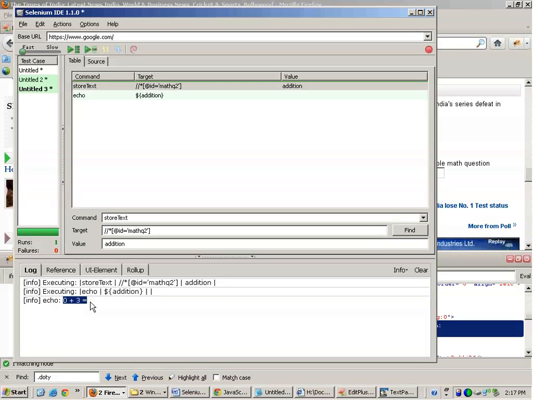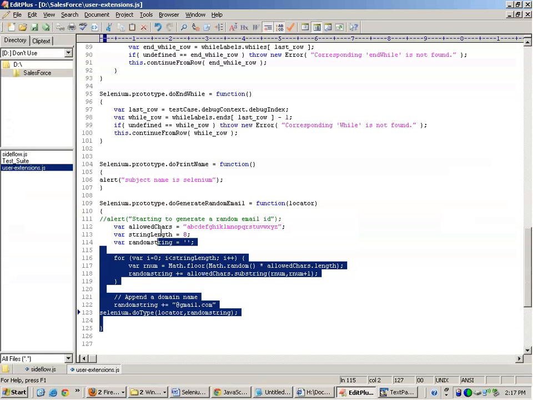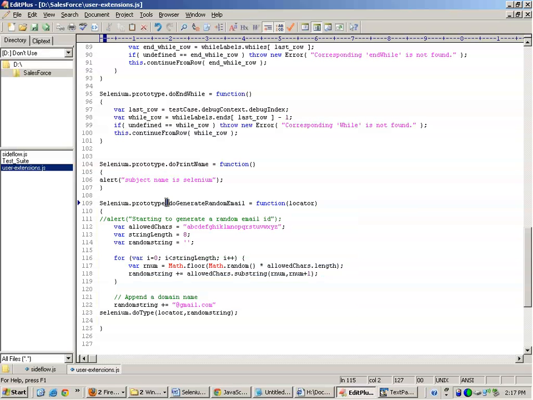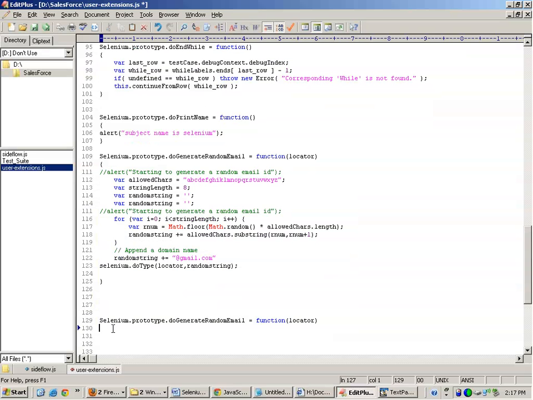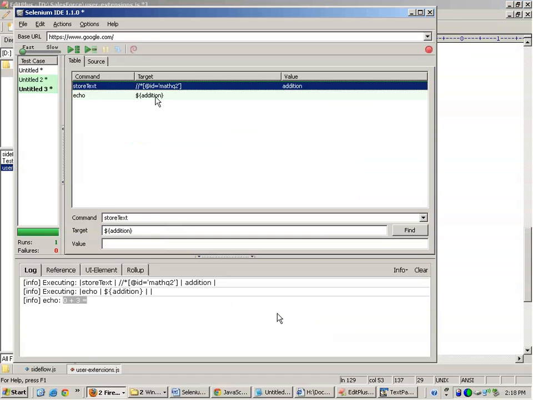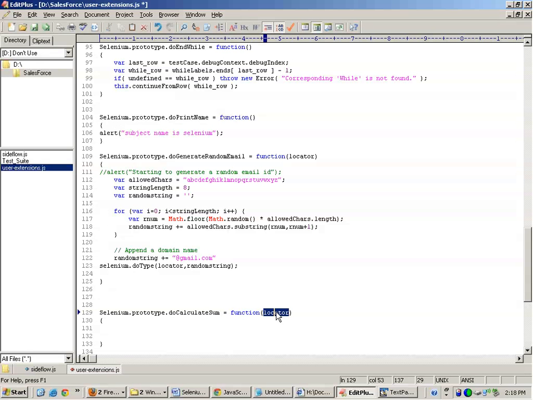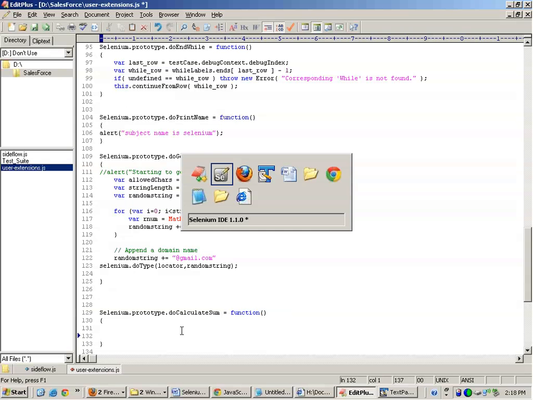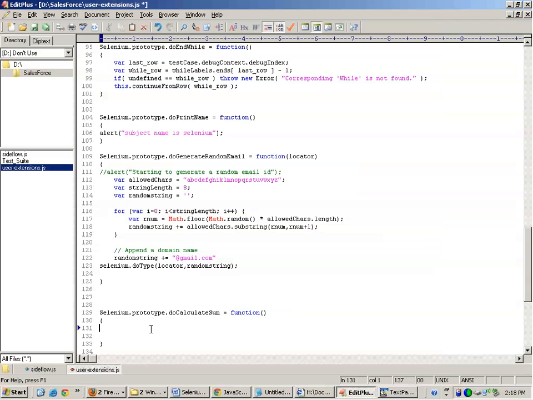Now I want to break this text, extract the numbers and write the result into the inbox. So I will not use store text over here. I just demonstrated the usage of store text so that you know what it does. But I will make an inbuilt function, in the extensions, called doCalculateSum. This function is not going to accept anything.